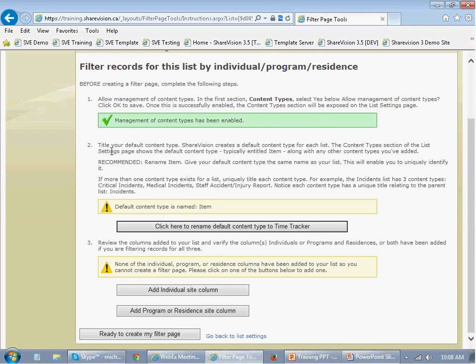This second option is for titling the default content type. The default content type on most lists you create is going to be the item content type. Now, of course, we recommend you generally rename it, largely because item in and of itself isn't that meaningful. You may recall from the asset management filter page, you would click on a button that says Add New Asset. And so there would be this asset content type that exists within the asset management list. This is a time tracker content type. And so, ShareVision looks at the name of the list. It says the name of the list is Time Tracker, so maybe you want to rename the default content type to Time Tracker. And so I'm going to click to do that.